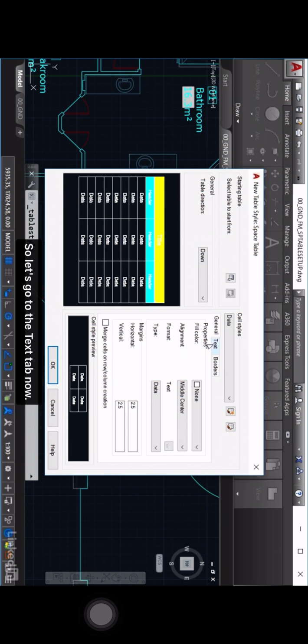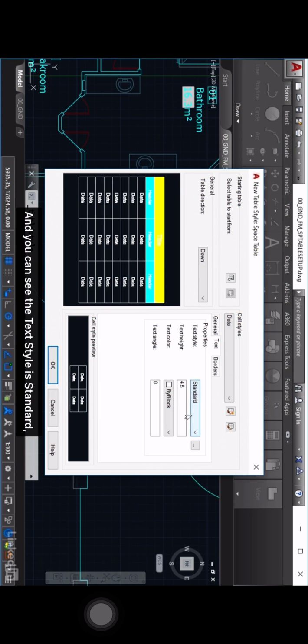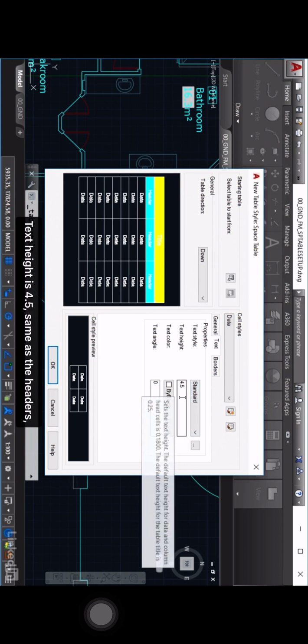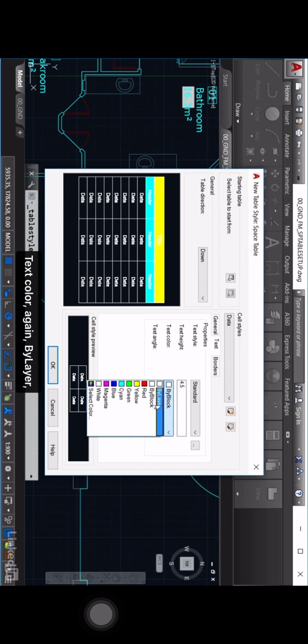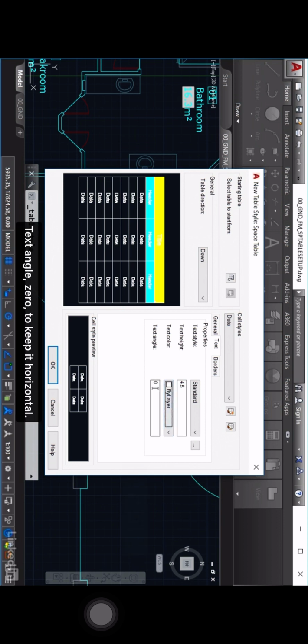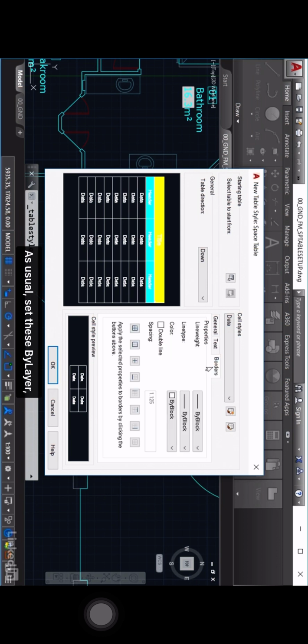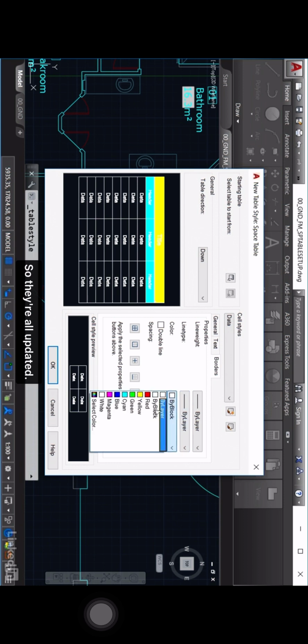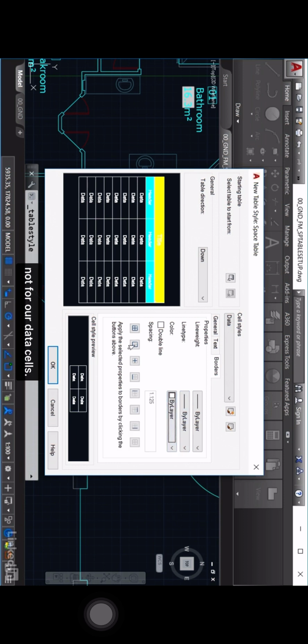So let's go to the text tab now, and you can see the text style is standard, text height is 4.5, same as the headers, text color again by layer, text angle 0 to keep it horizontal. Go to the borders as well, as usual, set these by layer, so they're on the FM space table layer. So they're all updated. We don't need double line spacing, not for our data cells. So what we've done now is we've finished creating all of the cell styles for our new space table style. So what we'll do now in the next video is we'll look at actually inserting the table into our FM drawing.